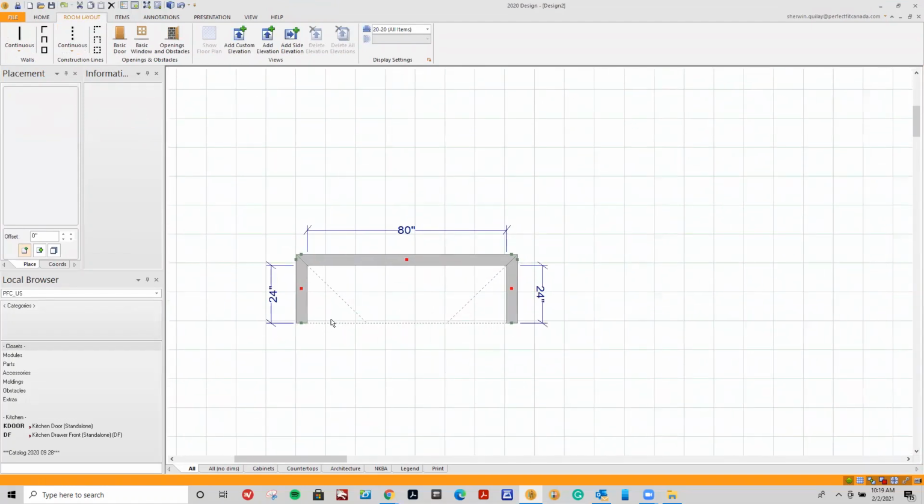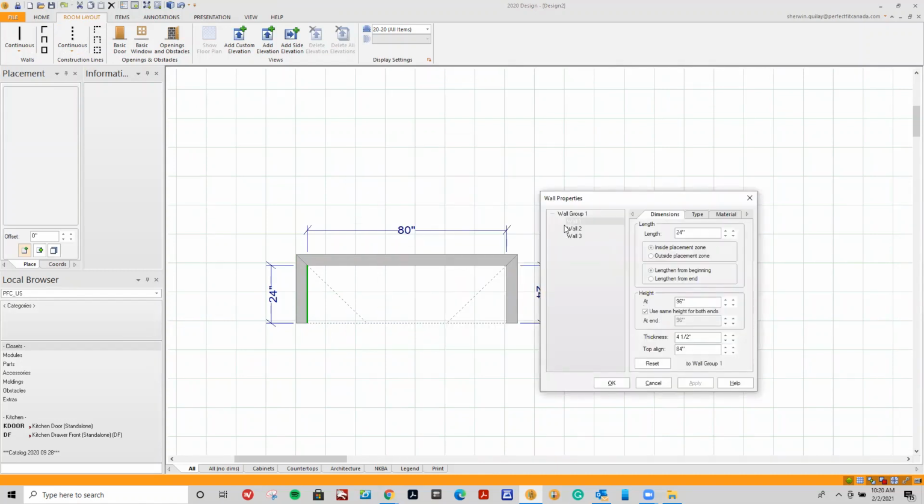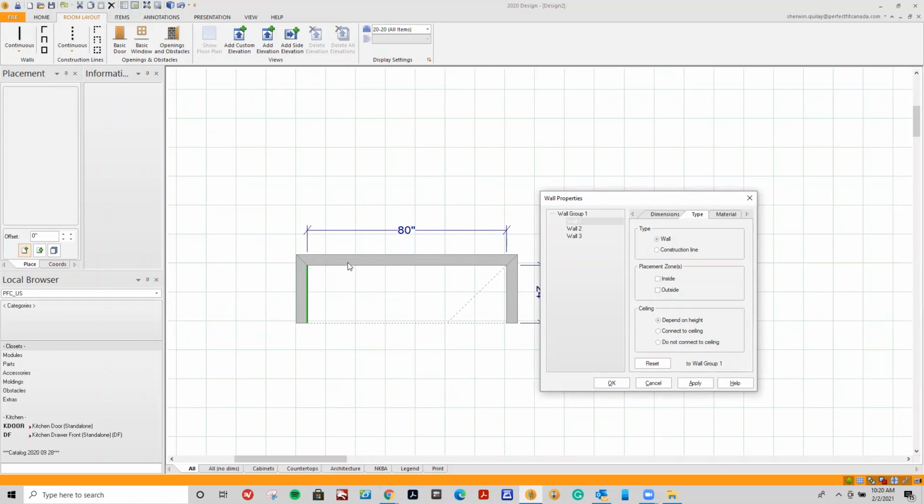You can see from these walls, I have 3 different placement views for all 3 walls. I would like to first edit the walls to the appropriate height and subtract any placement views that I don't need. I'm going to right click on any of the wall areas on the gray area and click on properties. The first instance I have green highlighted is wall number 1, which is 24 inches deep. I'm going to click on the type tab and unclick the placement zone for this wall because I'm not going to be placing anything on this wall. You can see the placement view has disappeared.